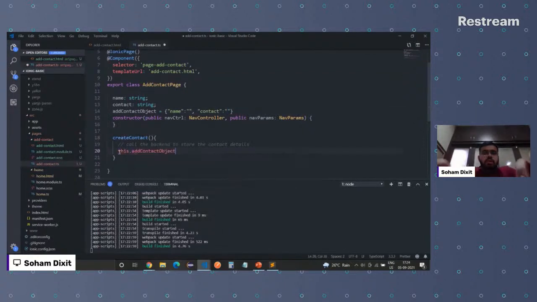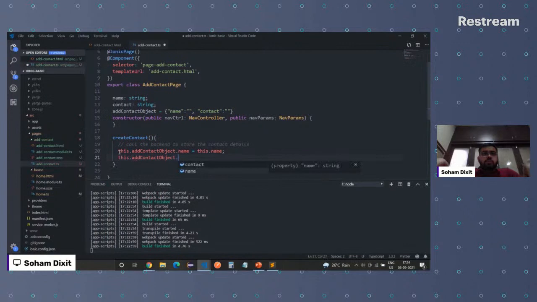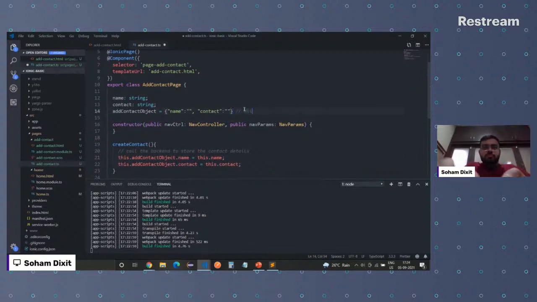So this dot add contact object dot name. Just let me check, I'm just having my backend out over here. Let me ensure that the variables are correct. So what I'm doing over here is this dot add contact object dot contact is equal to this dot contact. This is an object which we are going to pass to our backend.